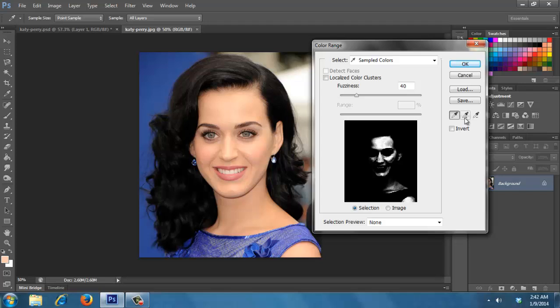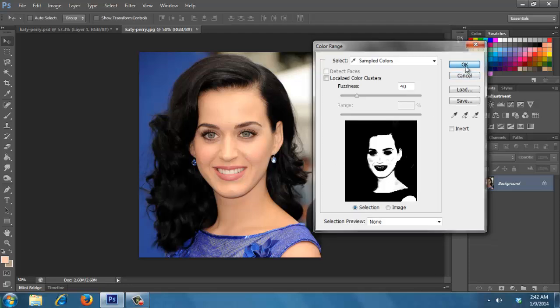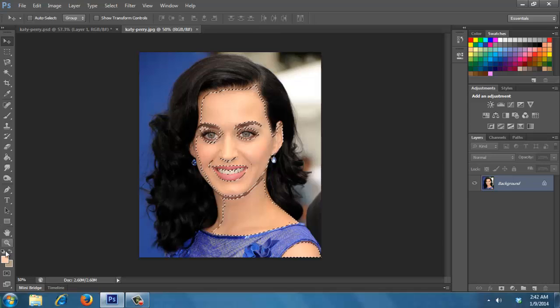Click your dropper tool with the plus sign, and you want to just keep clicking until you have all the skin that you need. And you may get some areas you don't want, but it don't matter. Just try to get as much as you can. Maybe take some out, and then just get as good as you can and click OK.